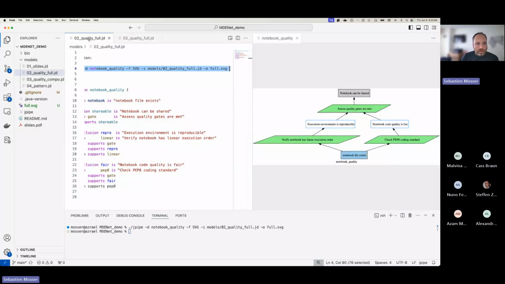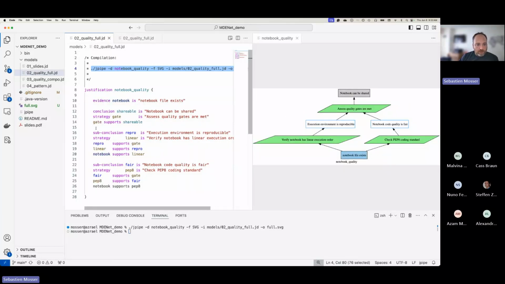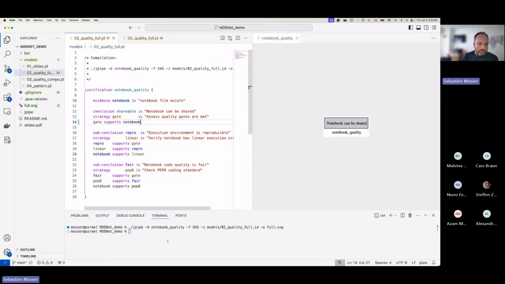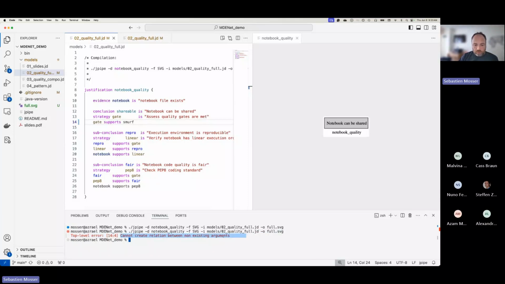The compiler also gives you some information. For example, if I try to plug, I don't know, a gate into an evidence, so gate into notebook, the compiler just says that does not make sense, and I can't do anything. Or if I write gate supports Smurf, ideally, in the next version, you will have red lines here saying you can't do that. But if you run this, you get an error message saying there's a top-level error: you can't create a relation between non-existent arguments, and this is line 14, which is what's happening here. So that gives you this kind of information.